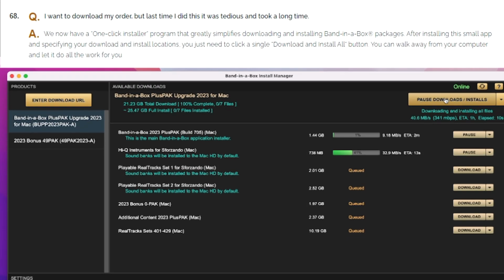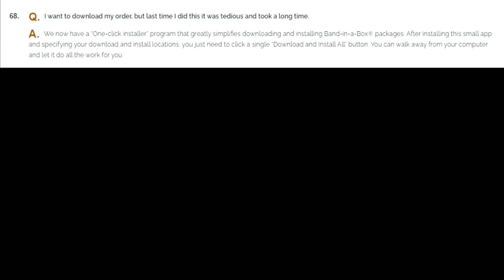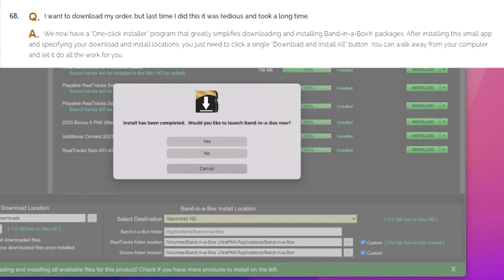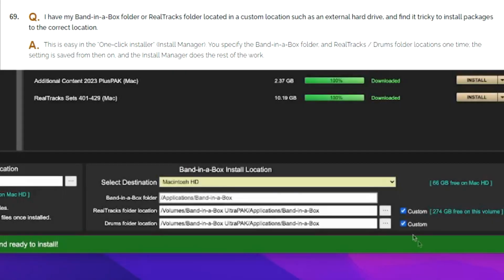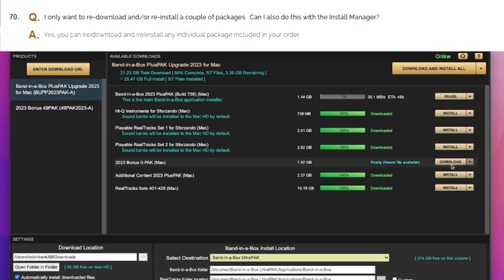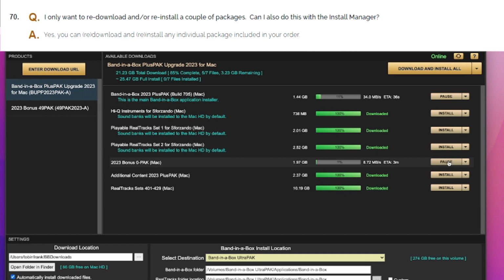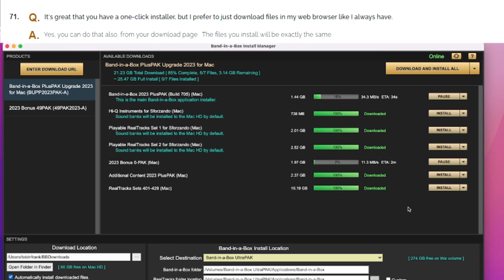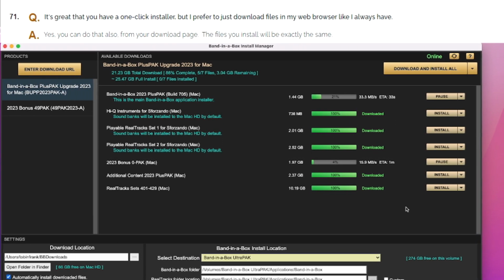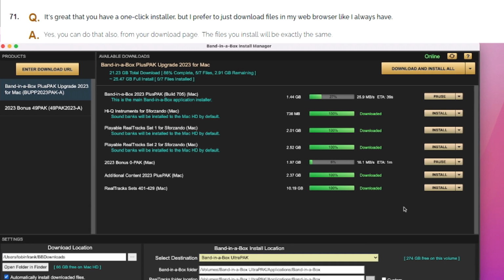We now have a one-click installer program that greatly simplifies downloading and installing Band in a Box packages. And this includes options to specify the Band in a Box folder and the Real Tracks and Drums folder locations within the one-click installer. There are options to re-download and reinstall any individual packages included in your order. And there are, of course, still options to download from your download page, and the files you install will be exactly the same.